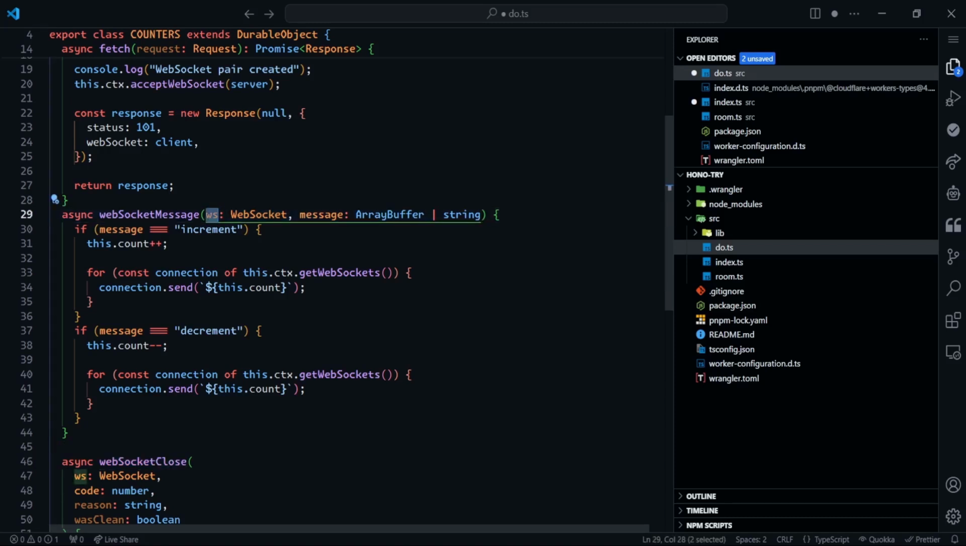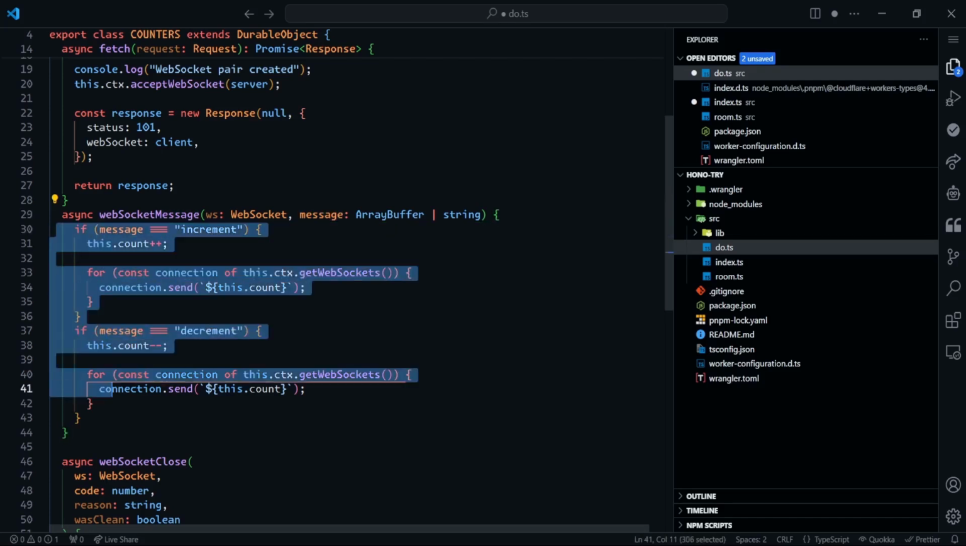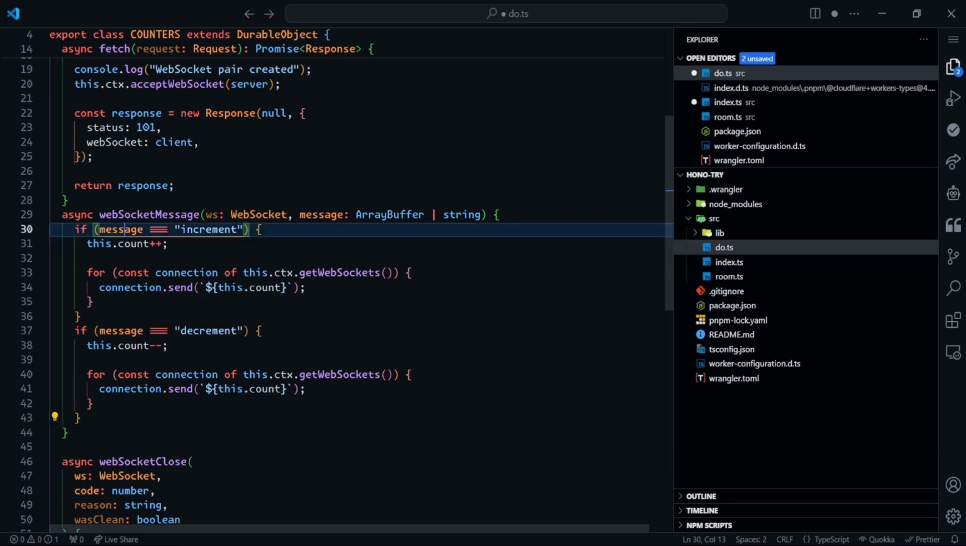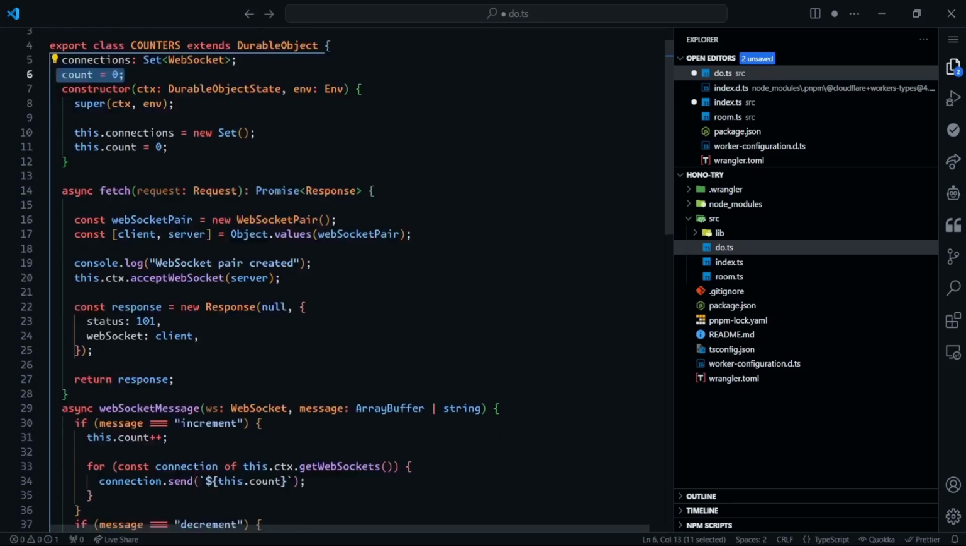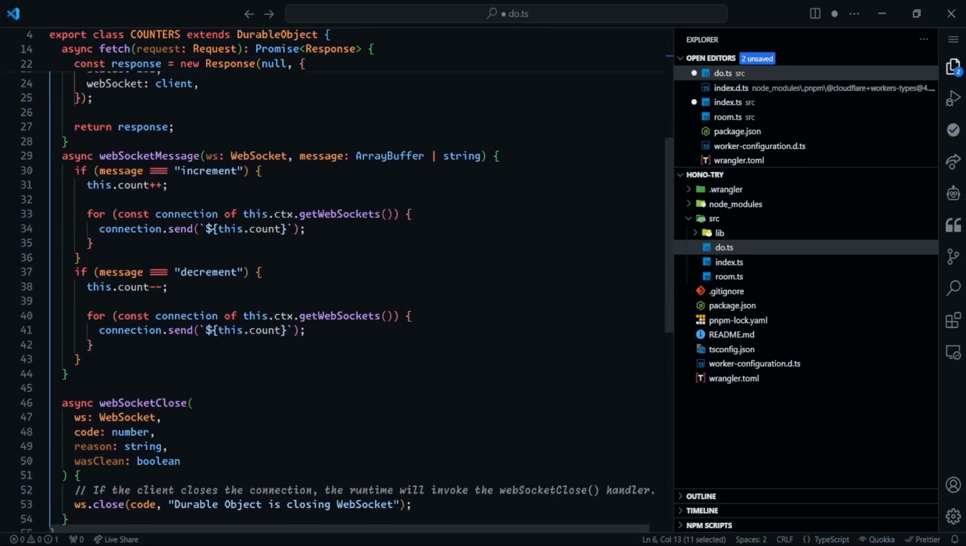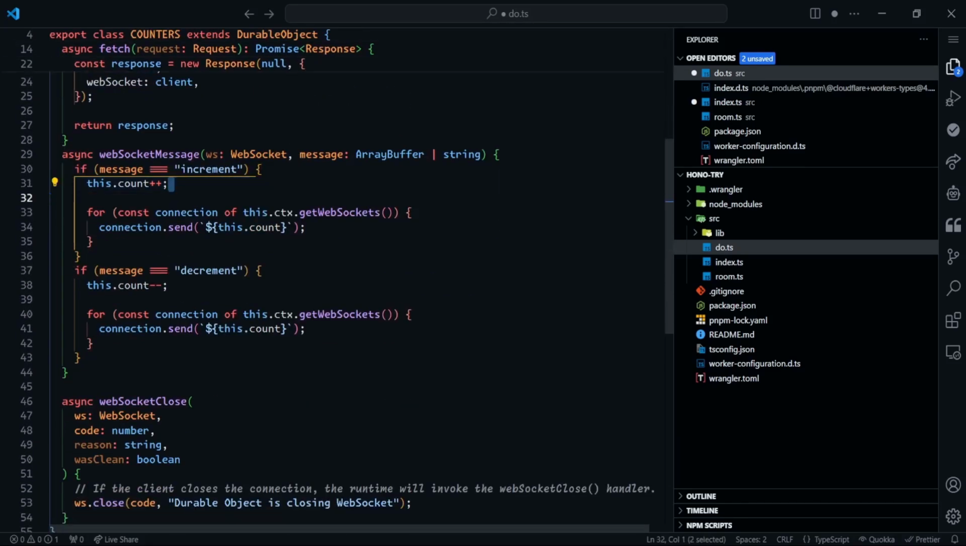We can take ws, which is the WebSocket, which is the server itself. We can take the message, which is what the client sent to us, and we can do whatever we want with it. So, I am checking whether that message is equal to the text "increment", and if it is, I increment the count variable that I have declared here, and then I broadcast it to every client that is connected right now.